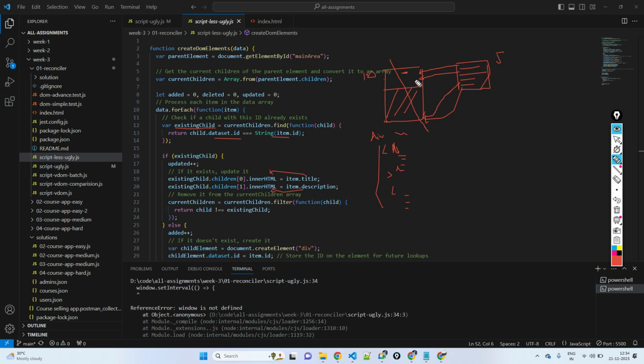So here what I store is the DOM objects, right? If I go change the innerHTML of this, child 0 will be the first item, 1 will be the second item. So 0 is the title and 1 is the description. I go update it here. Once I update it, I want to remove that element from the current array.